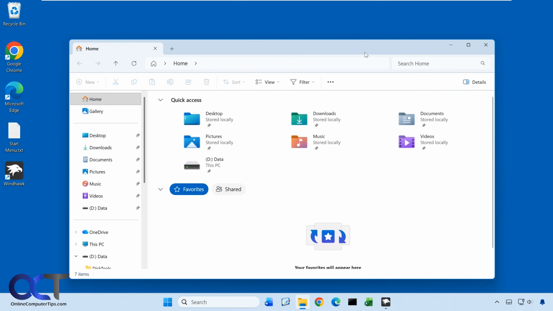All right, so to accomplish this, we're going to be using the free WinHawk app. So if you've never used WinHawk, what you do is you install WinHawk, and then you add what are known as mods into WinHawk, and then these mods can change how Windows looks and operates.